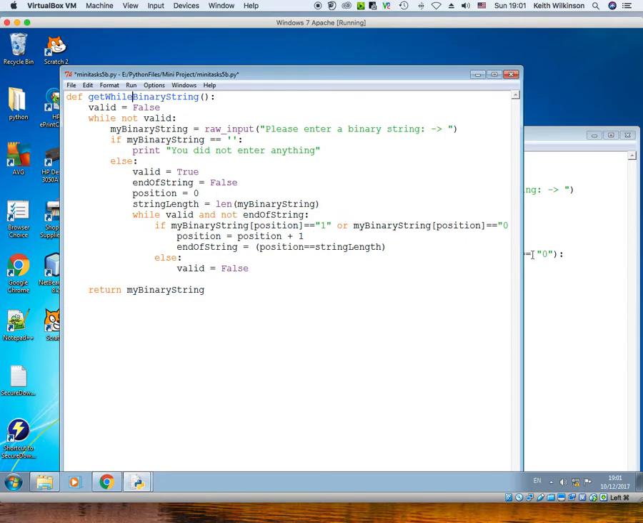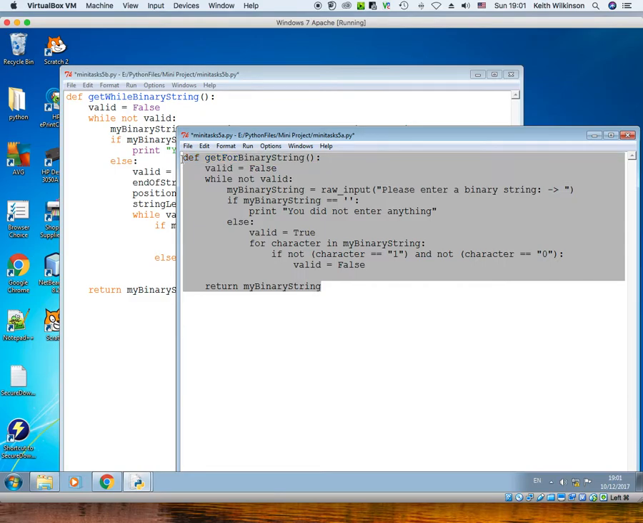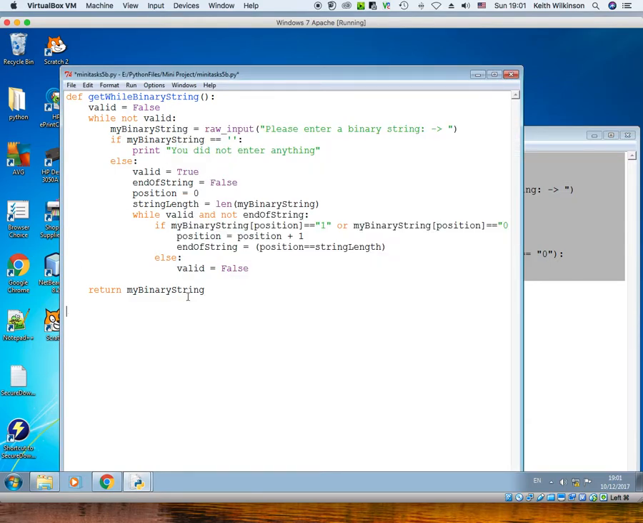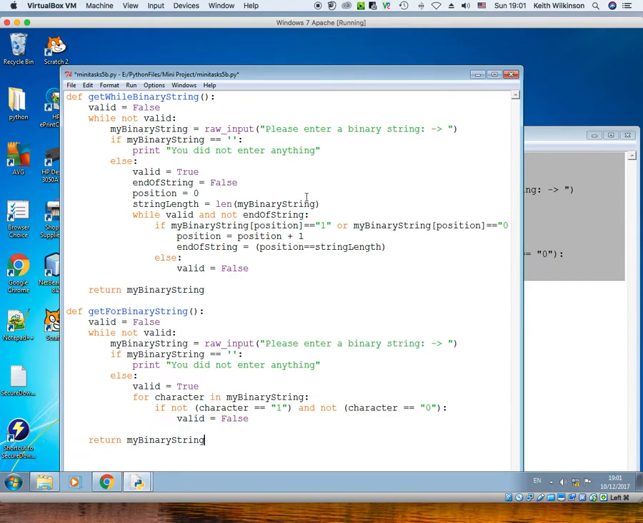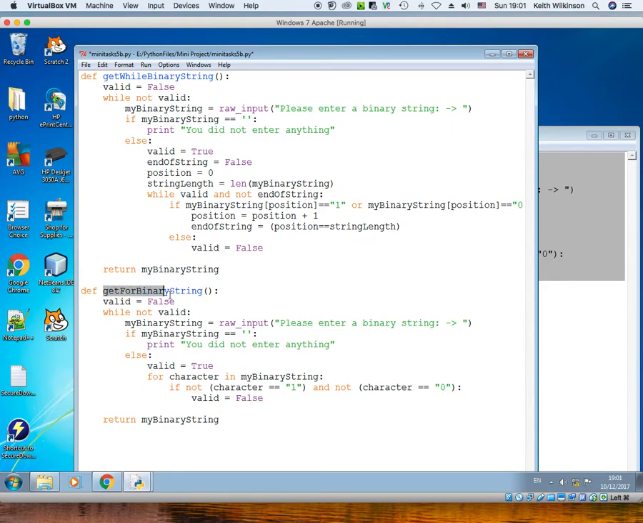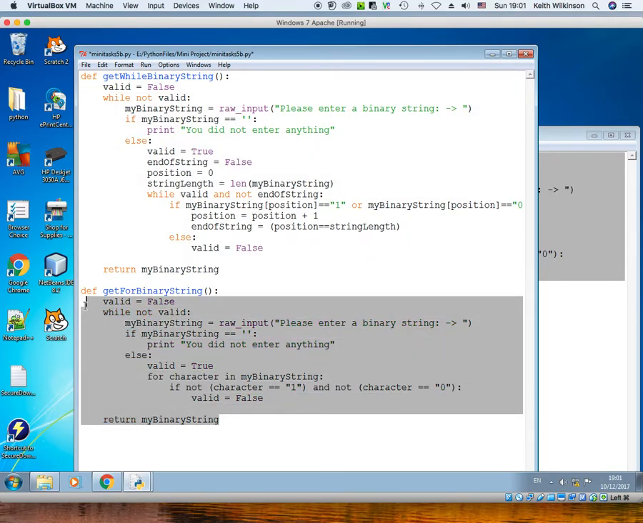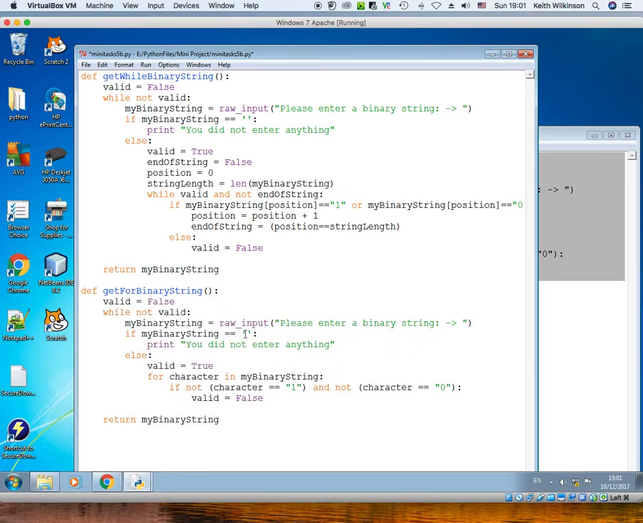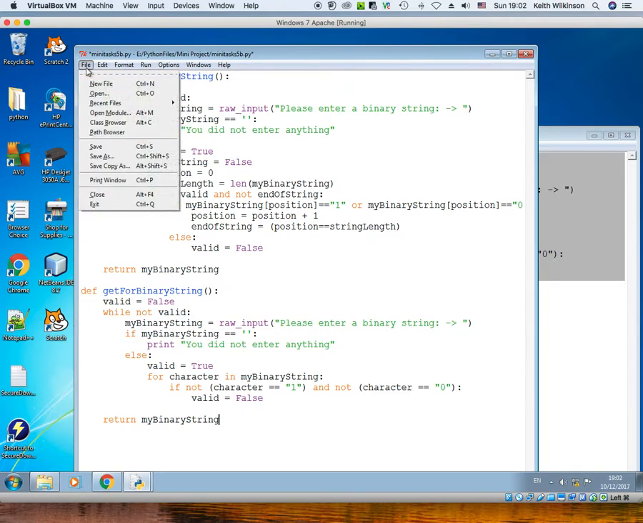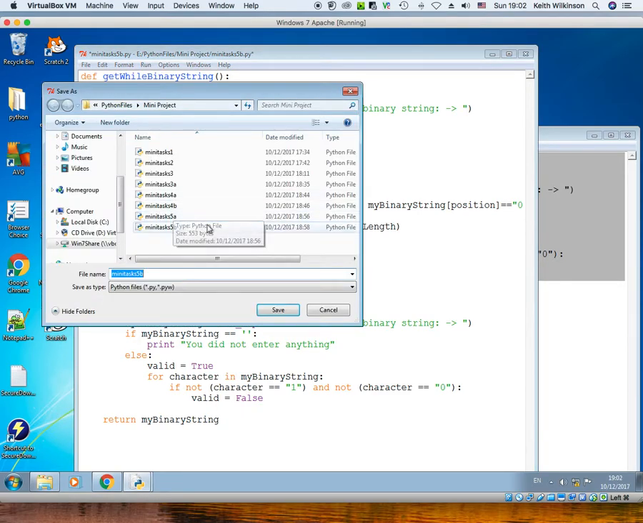Okay, and I'm going to copy all of my for into my mini task 5b. So I've got them both in here, but they're different functions, they're differently named, get for and get while. So I've got an efficient one with the while loop, and I've got an inefficient one with the for loop. And I'm going to save this file with a particular file name. I'm going to choose File, Save As, and it's sort of a library of routines.